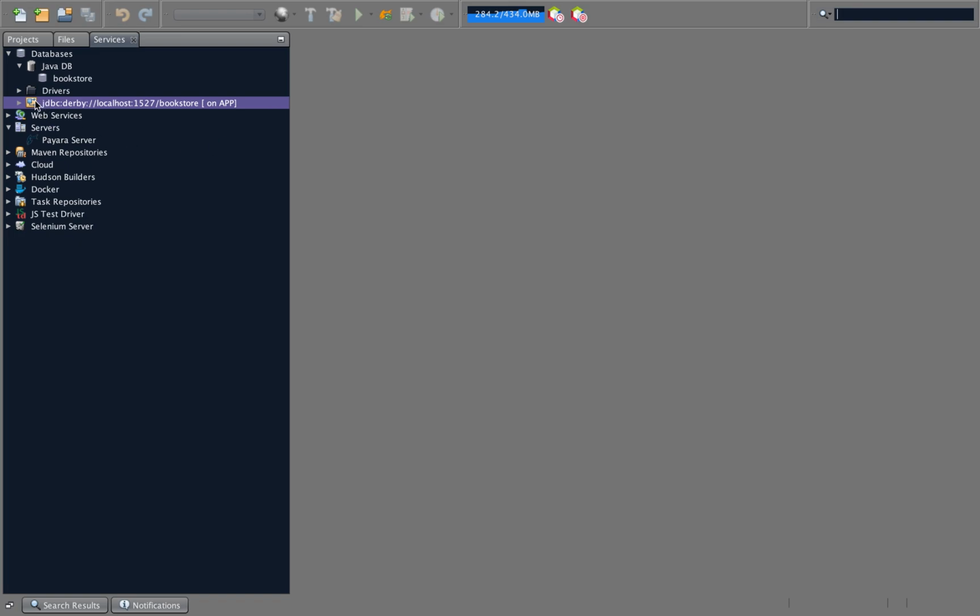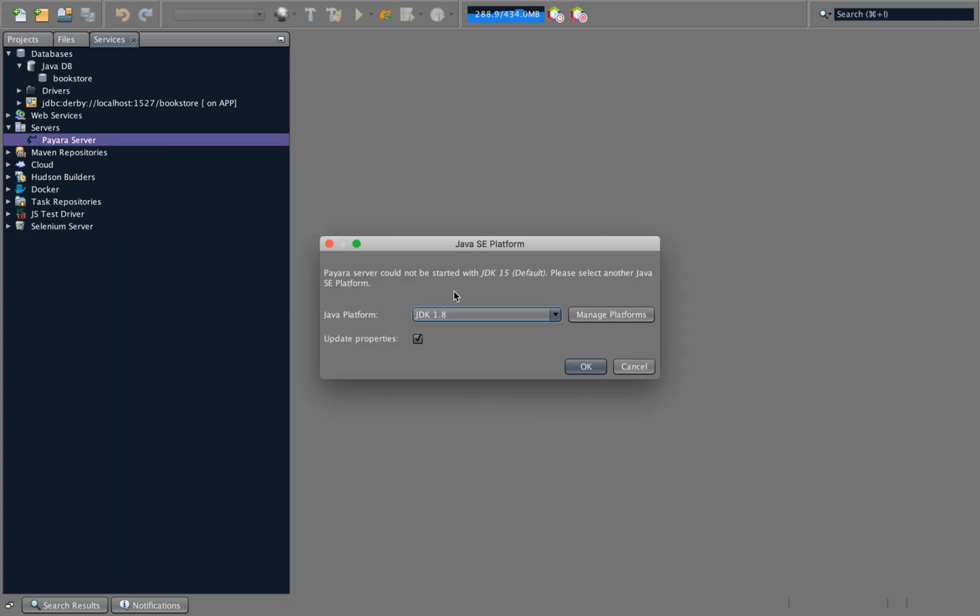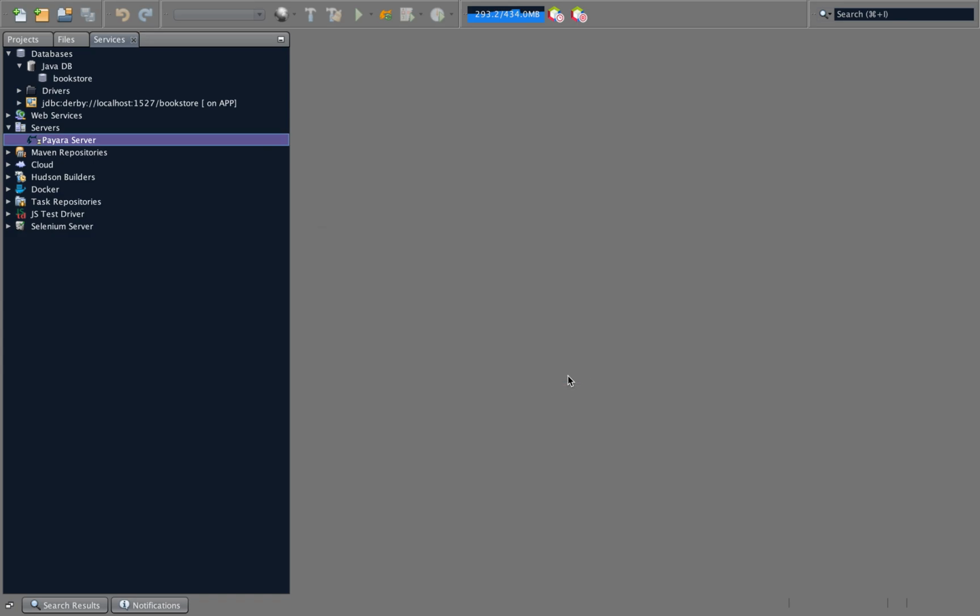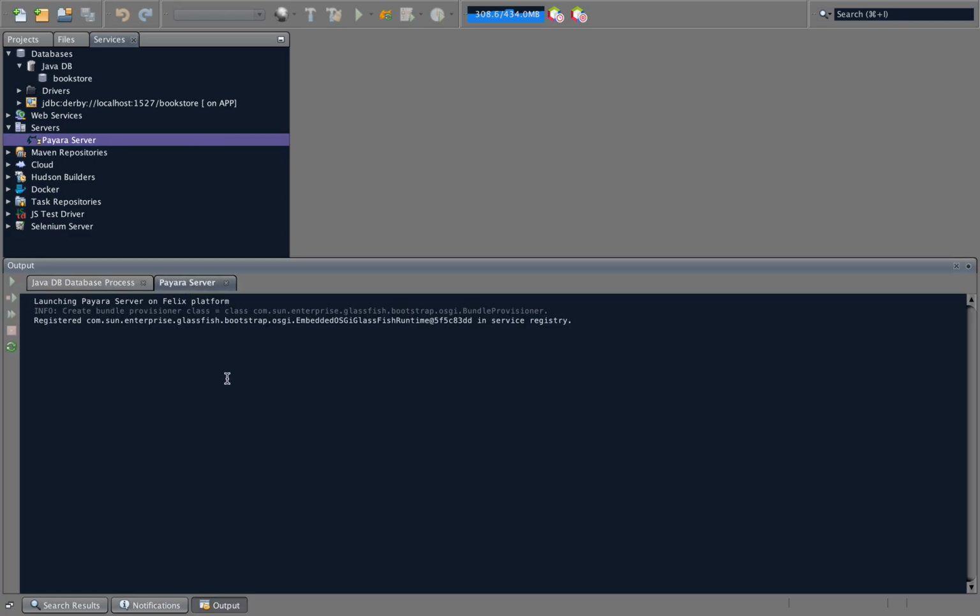Well, we're going to go ahead and take a look at the Payara server. We're going to hit refresh and start. Now we're going to use JDK 1.8 just like we did for everything else. So let's hit OK. This is going to start thinking. And then once it's ready, it's going to have a little play symbol. So here's the console output for the Payara server. It might take a little while, so let's just give it a minute.